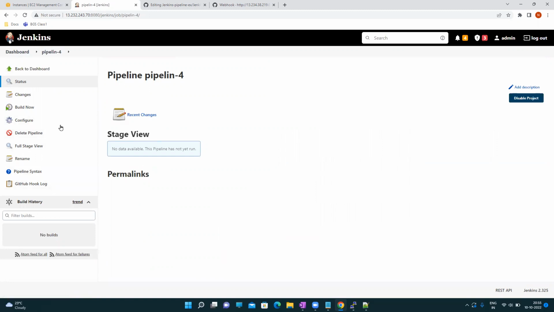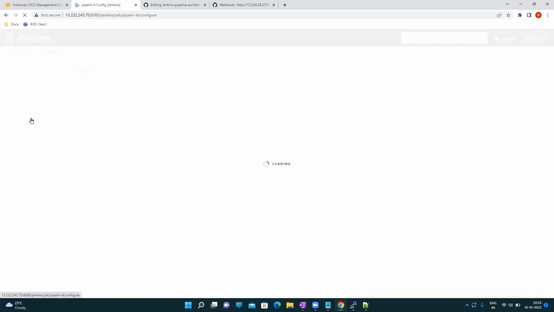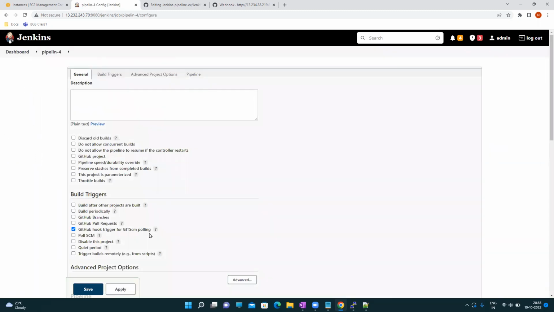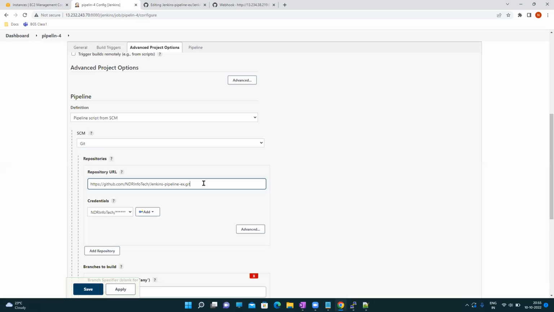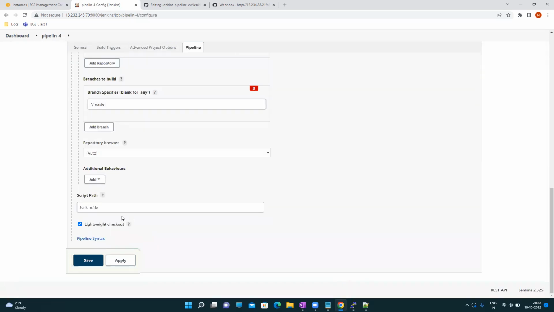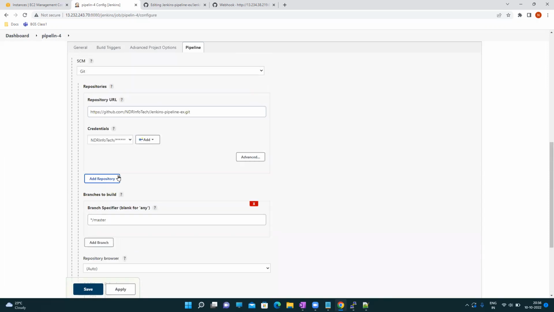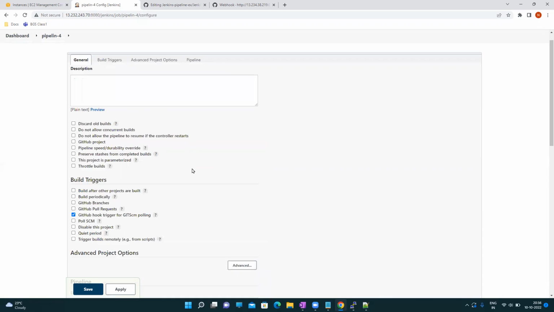We are not doing anything here. If you remember what we have integrated using webhook, as soon as the check-in happens here, it should start the build and it should execute the pipeline script, which is written in this Jenkins file. It's fine. Okay, we'll check why it is not executed.